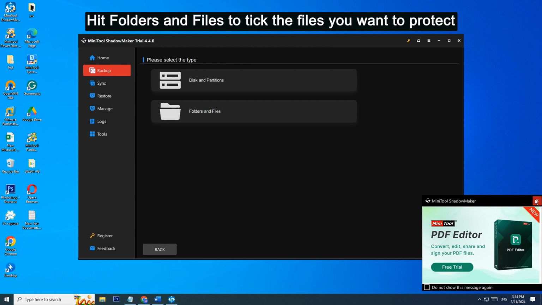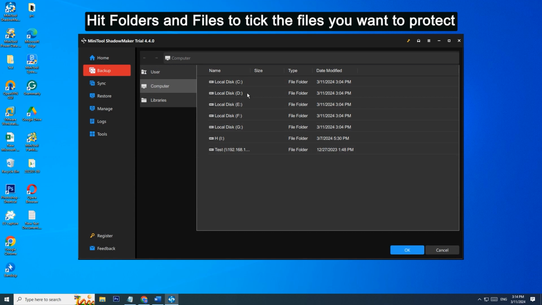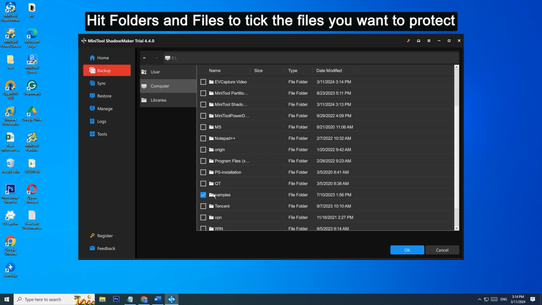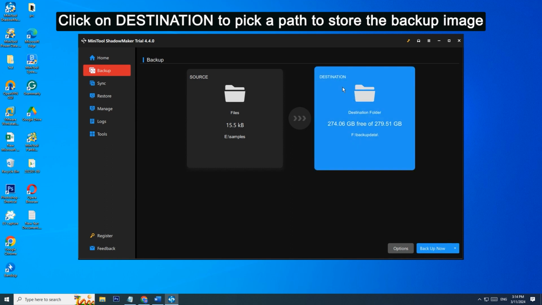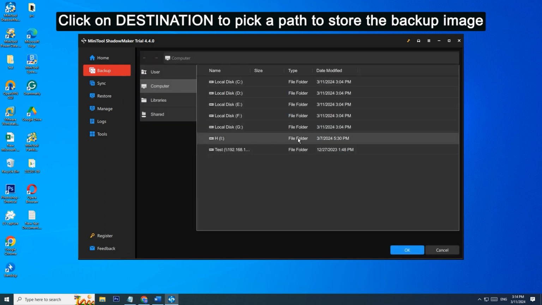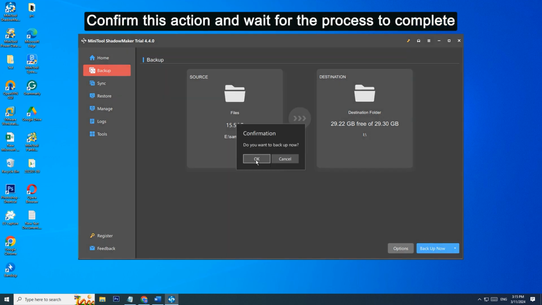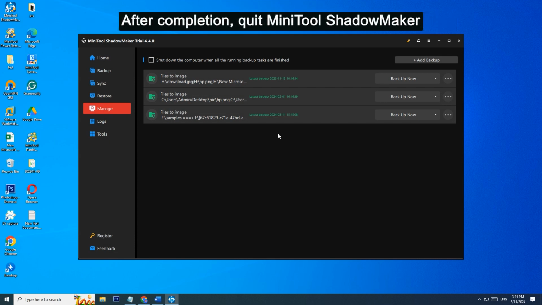Hit Folders and Files to tick the files you want to protect. Click on Destination to pick a path to store the backup image. After making your choice, hit Backup Now. Confirm this action and wait for the process to complete. After completion, quit MiniTool ShadowMaker.